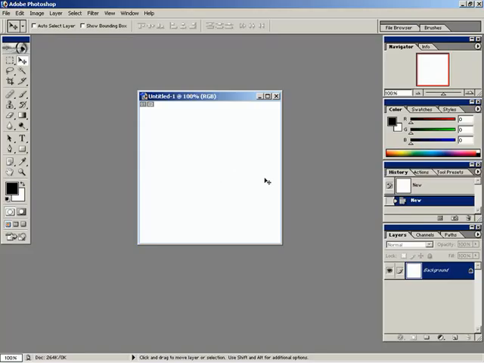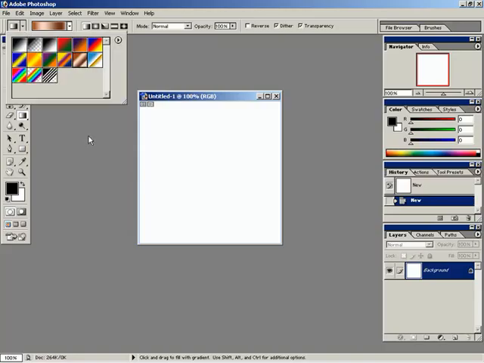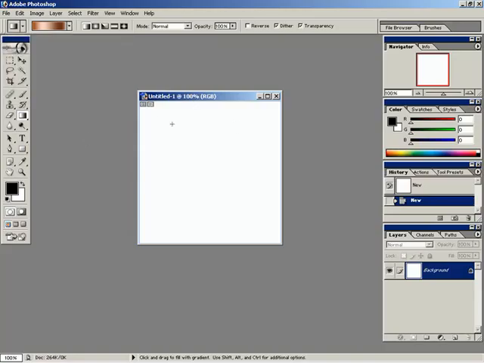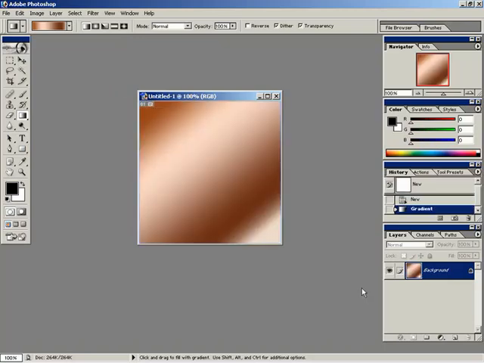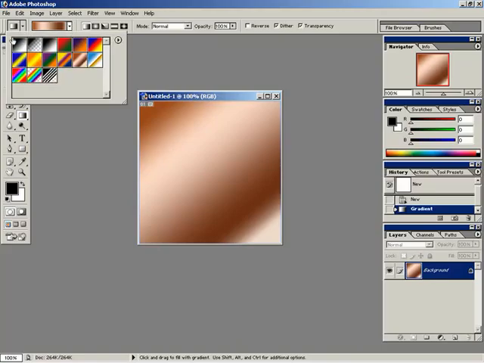We got a little 300 by 300 document right here, and let's go up here and select the gradient tool, and we'll use the copper gradient, and what we're going to do is just a very simple click and drag. And we'll throw a gradient in there. Very simple. You'll notice for those that are not accustomed to working with Photoshop, we have many different styles already set up that you can go in and select and use.